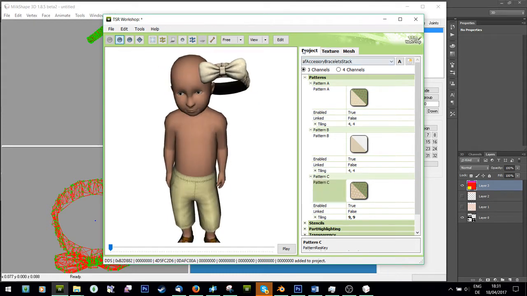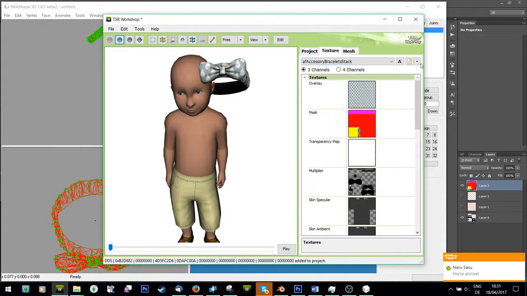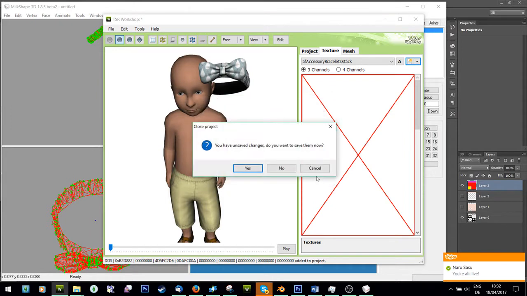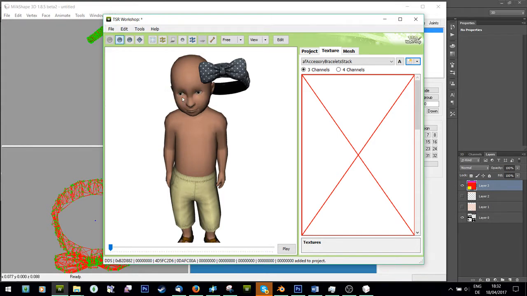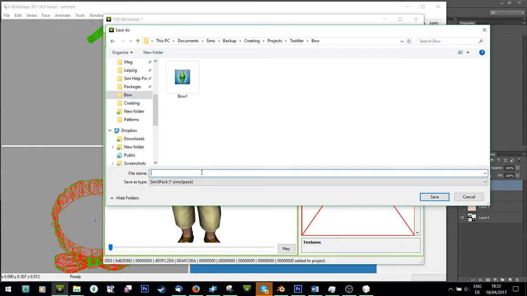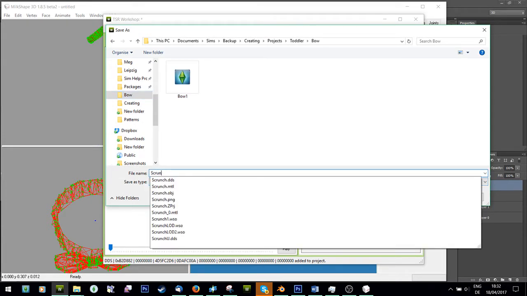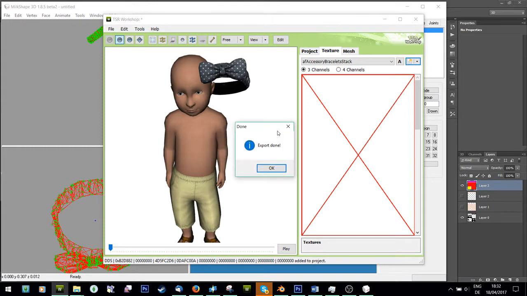There we go. Make sure under recolors you don't have any wrong recolors, so delete that one. Oh, it freaking hates me. Right. If it crashes, scrunch. The best thing is to export it.